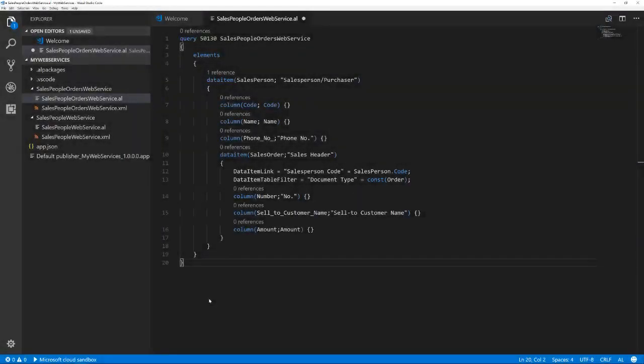Here you see a query object. It starts with a data item of the salesperson table and some fields of this table. Then it joins with a data item of the table sales header based on the value in the field salesperson code. From the sales header table it includes the field number, customer name and the amount. Further possibilities are not shown here, but they are like filter fields and totaling.